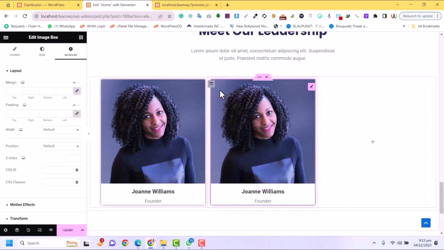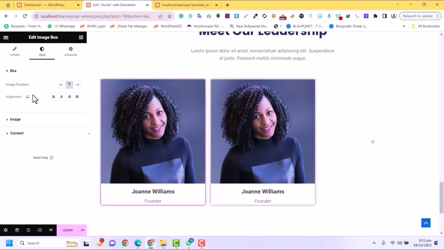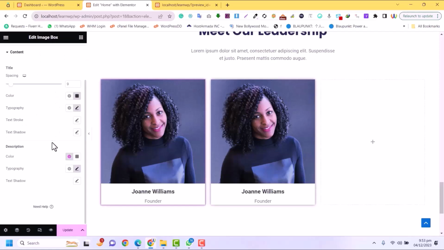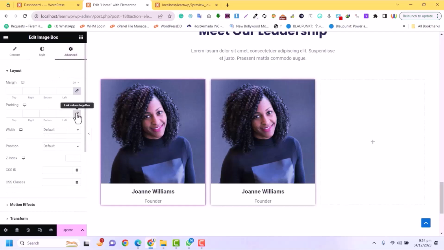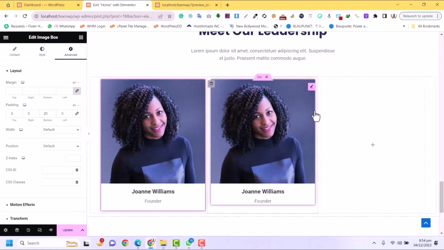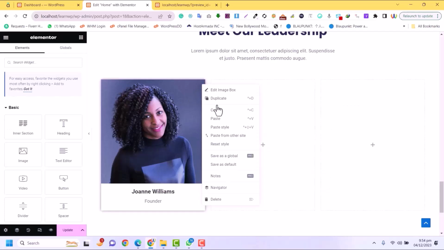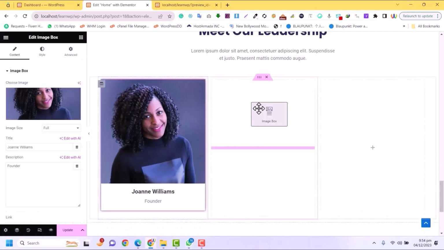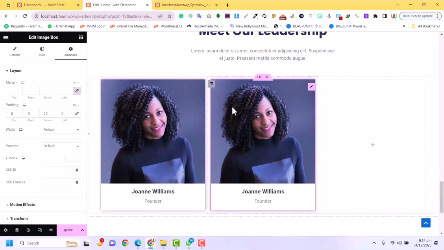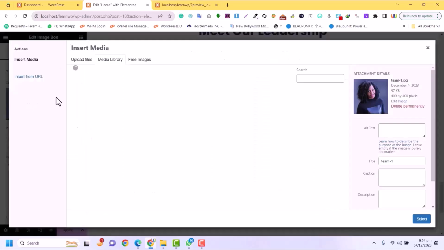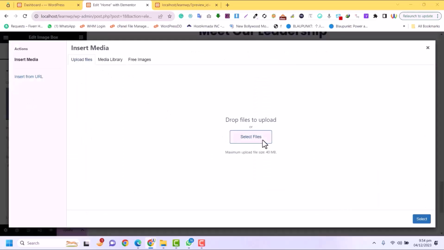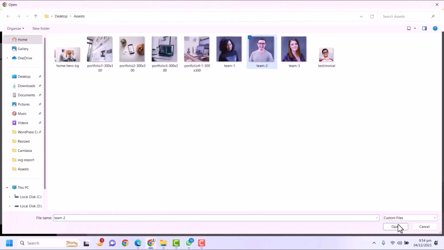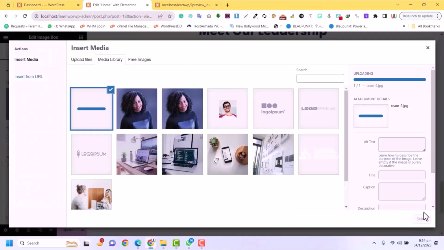And here I just want to add some more styling in the content. This is the spacing, and here in the padding, I just want to add bottom padding 20. You can see this is looking fine because the padding on top was not good. Okay, now just duplicate that, and here I will replace the images and the names of the team members again. Just click on the pencil icon, content, upload the image of the team member here, for example this one, and select that.